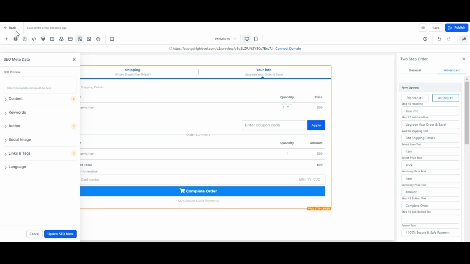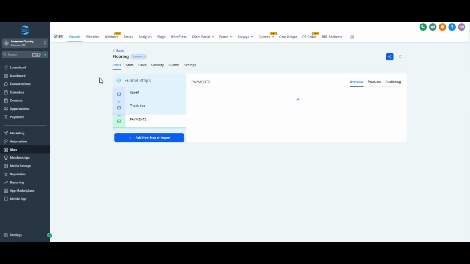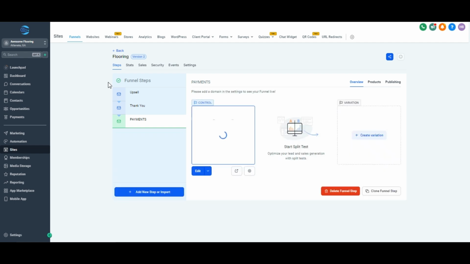Alright, we have added the form in our funnel step. Our next step is to connect the product that we created in our last video. This is the most important step because this step will help you to collect the payments through your funnels. For that, you will click on the product.